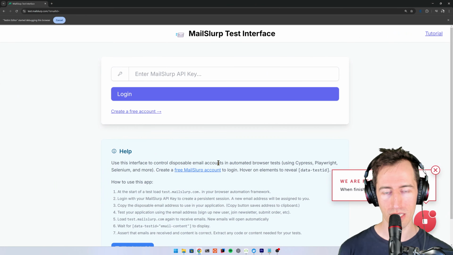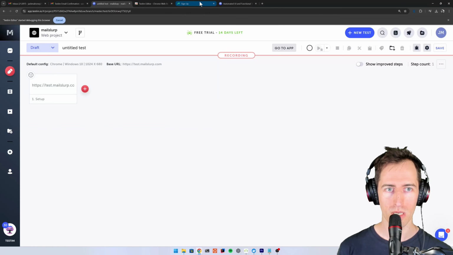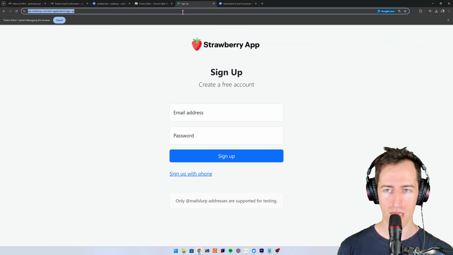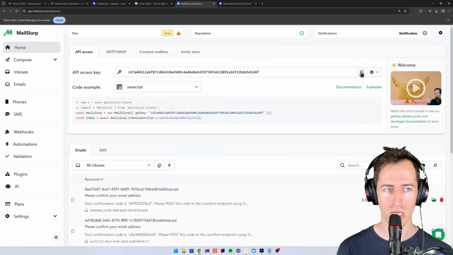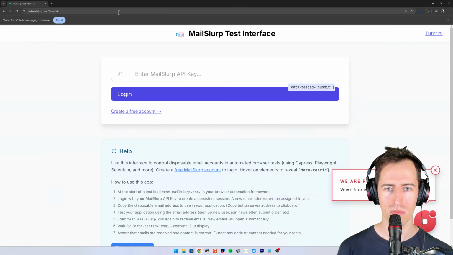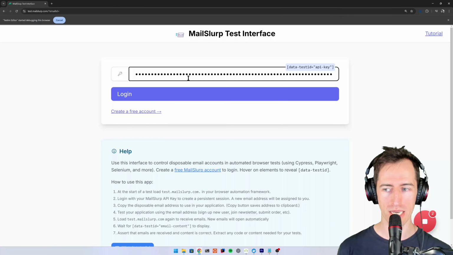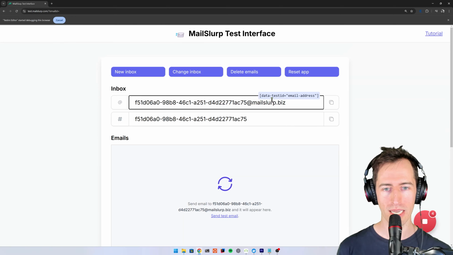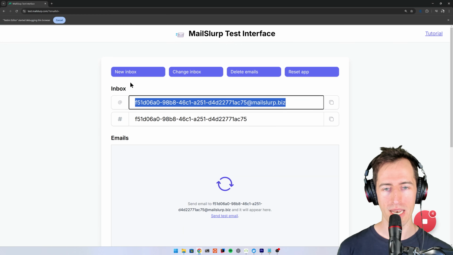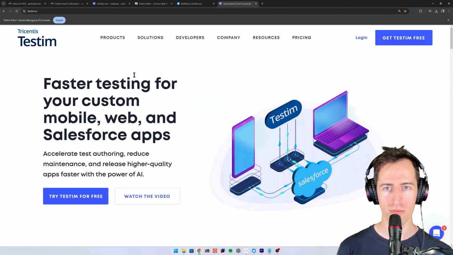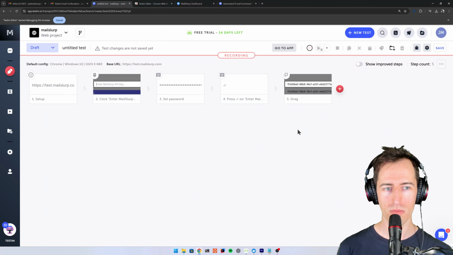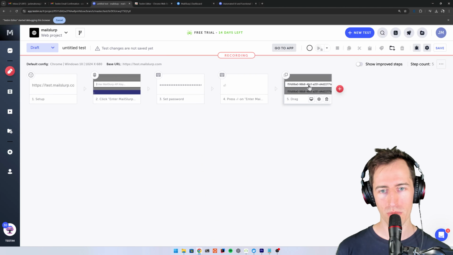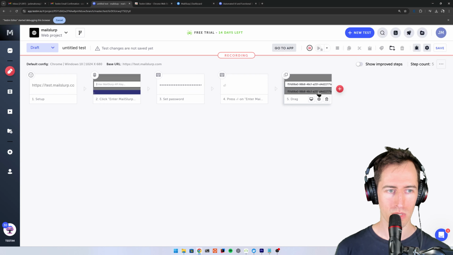Okay, now we can see the MailSlurp login screen. I'm going to go back to my MailSlurp dashboard, copy my API key, and paste that into the dashboard like so. Now I can see a test inbox we can use in our test. So I'm going to select this value, and now back in my test suite, we're going to assign this email address to a variable.